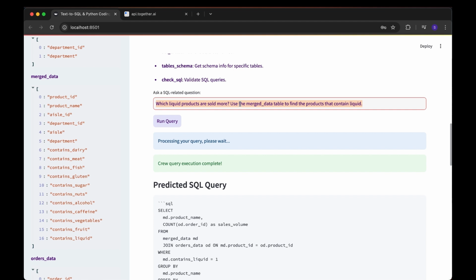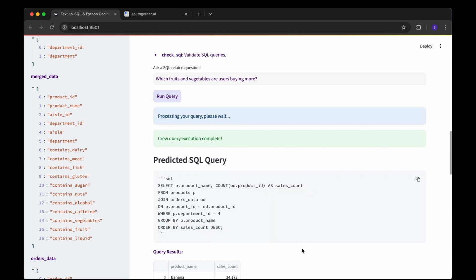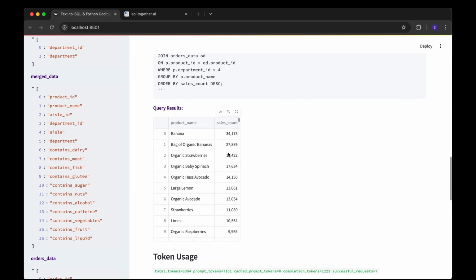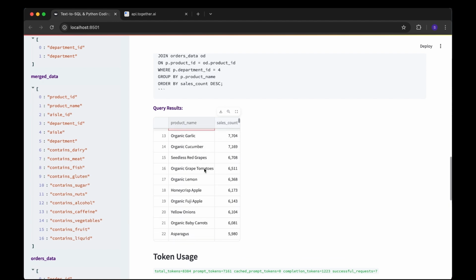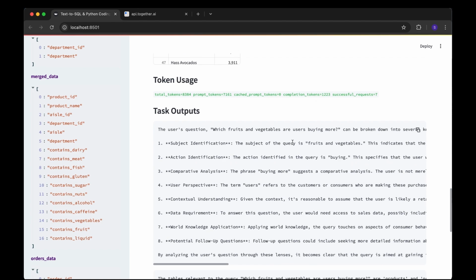Which fruits and vegetables are users buying more? Here we're not telling the agent to look at any specific column or database. And here we can see that the agent is referring to a specific department in the dataset. We can see a list of different fruits and vegetables from the database, and we can also try to follow how the agent was processing this user question.